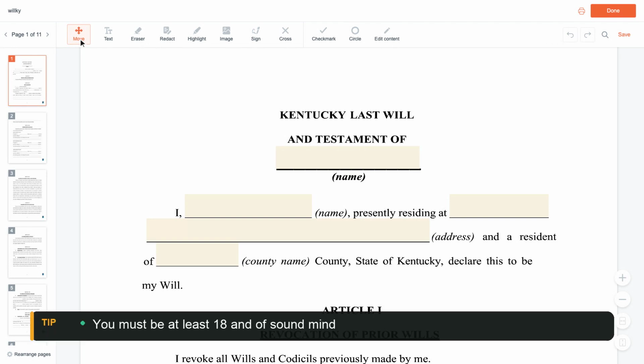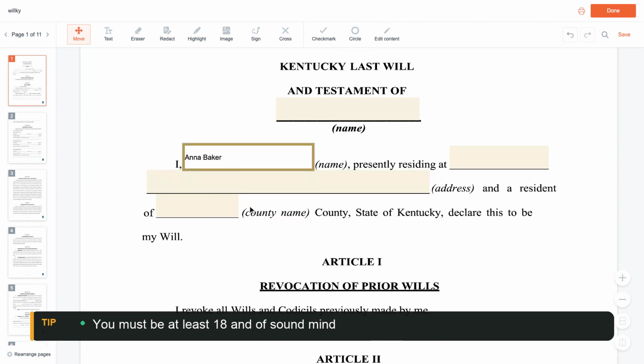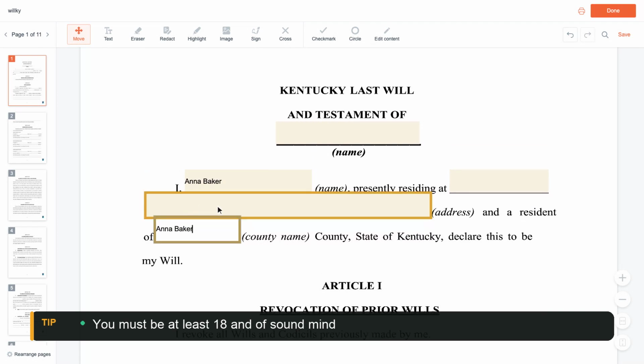Start with you, the person making the will, the testator. Type your full name at the top, then in the opening line, your name again, the city where you live, and your county. Anna Baker lives in Louisville, Jefferson County.